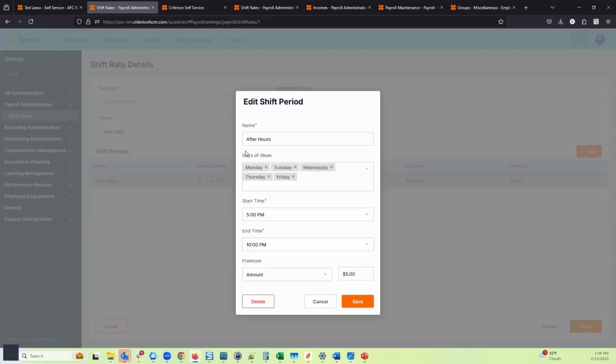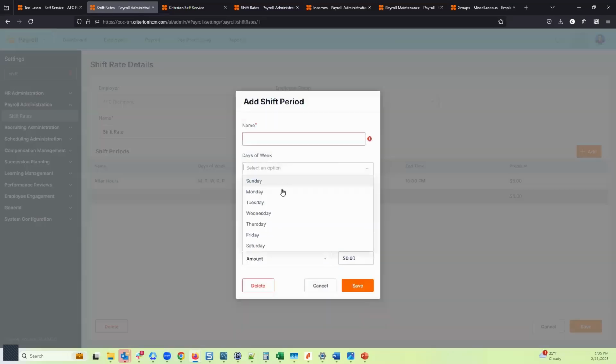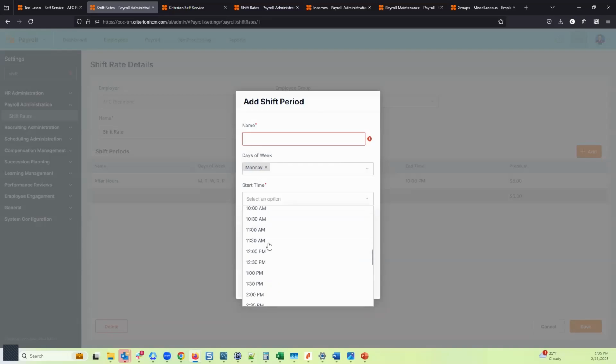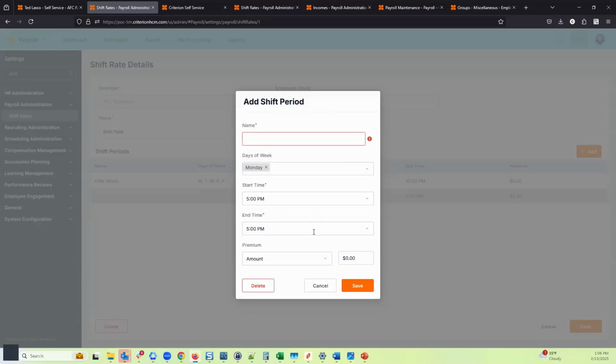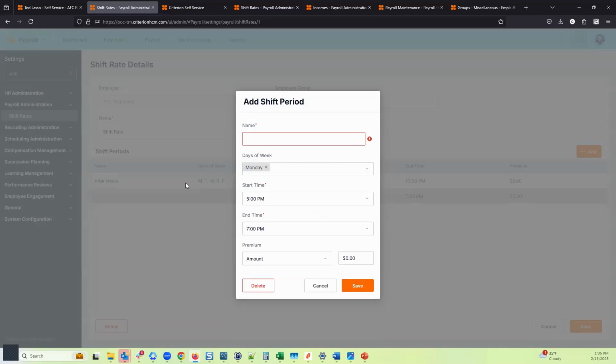So I can't add another record. Say I want to add a percentage. I couldn't add another percentage record that applies on Monday from the same time overall. So I couldn't have this overlap from 5 p.m. even to, let's say, 7 p.m. That would cause a conflict with the existing rule.